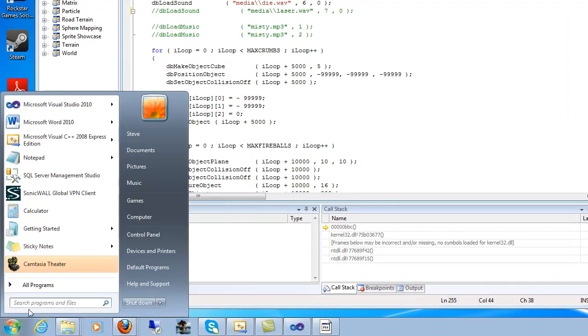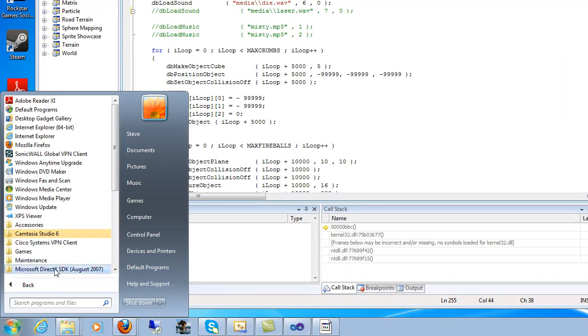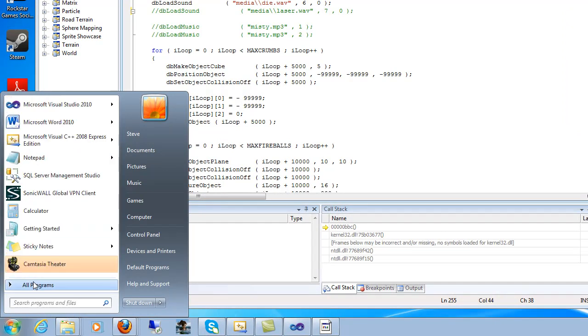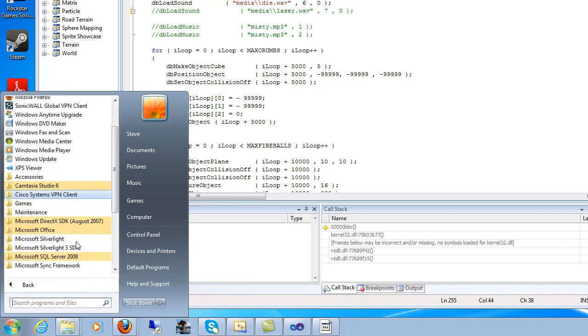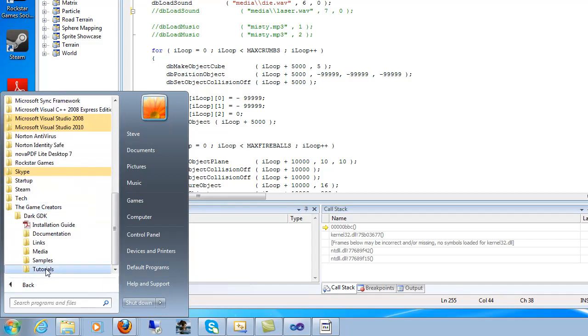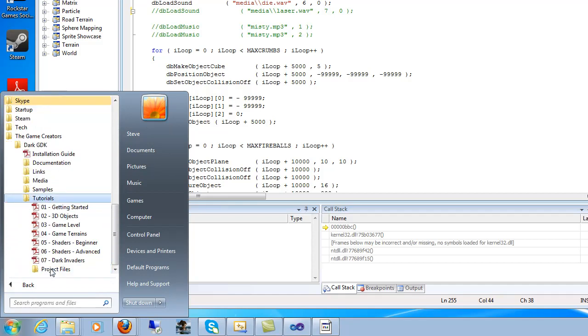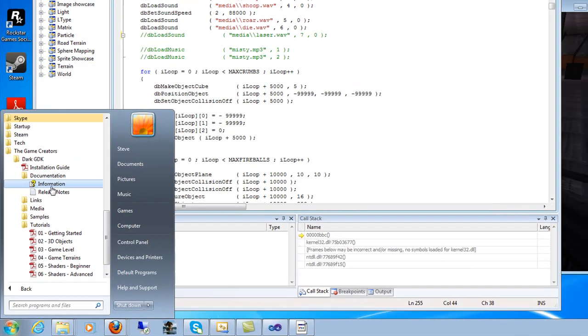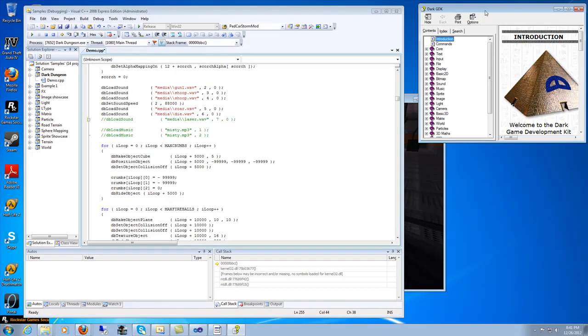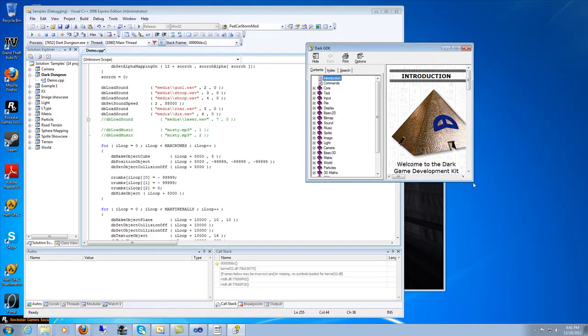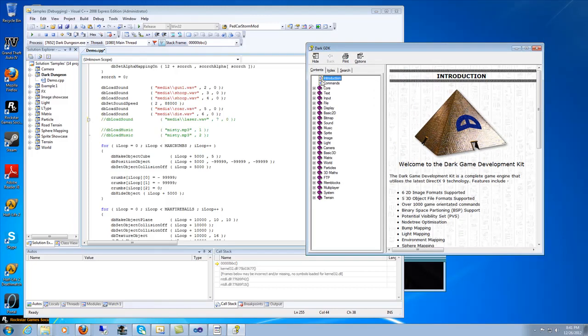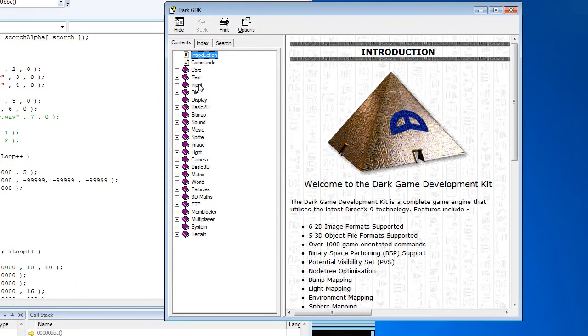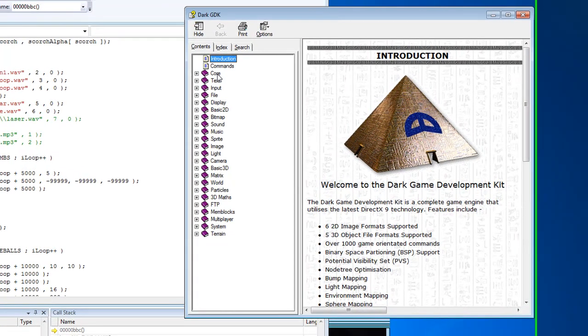Let me go back and look at it. They have a help guide here if you need to learn how the methods and stuff work within Dark GDK. You can actually look at them here. I believe it's in the tutorials. No, it's not tutorials, it's documentation. And you go to information, and this brings up the little help file here. This shows all the core components you'll find when doing your programming.